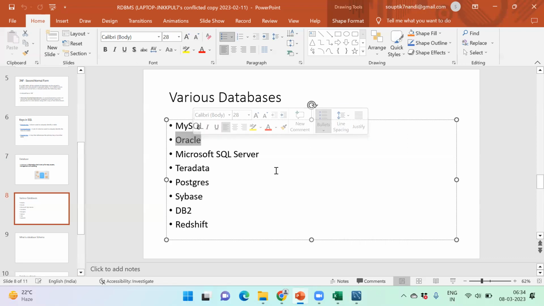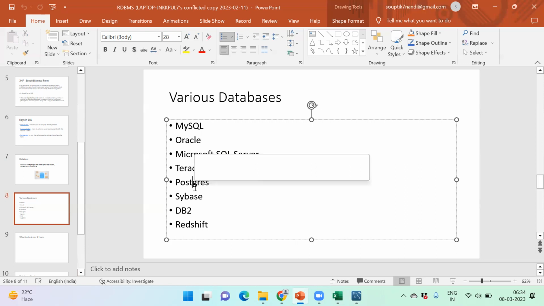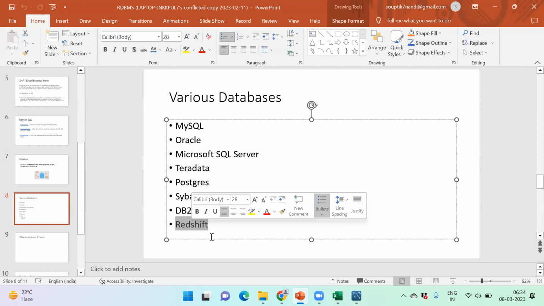Oracle is there, Microsoft SQL Server is there, Teradata, Postgres, Sybase, DB2, Redshift, Aurora database, those kinds of databases are available. But the main functional knowledge is the same for all databases. There may be a bit of change in the SQL query itself. The language cannot really be said to be modified, but some inbuilt function naming conventions differ from one database to another. But it's very minimal.